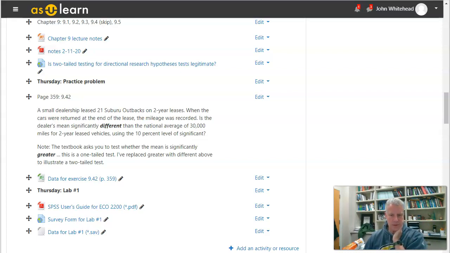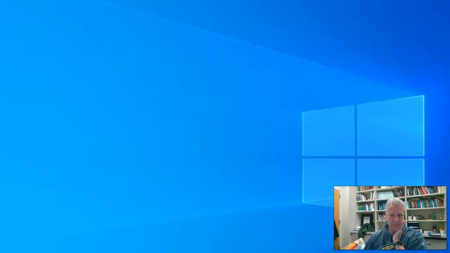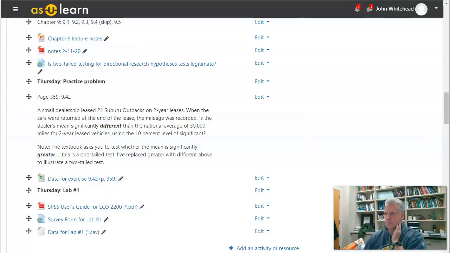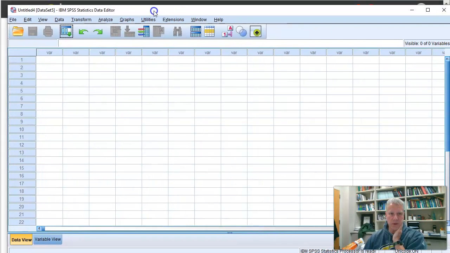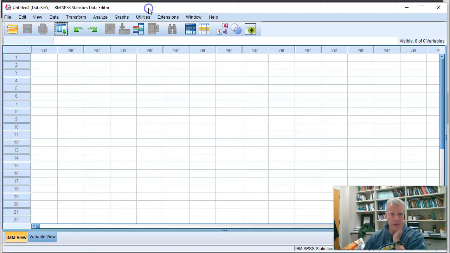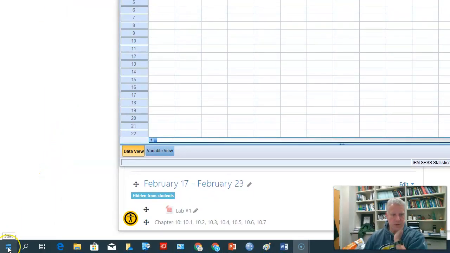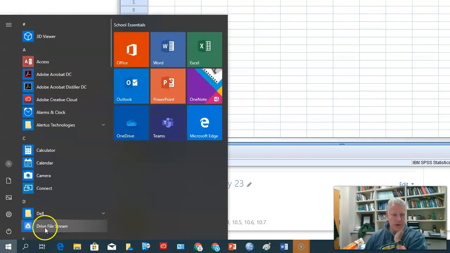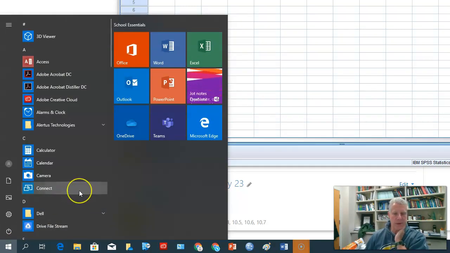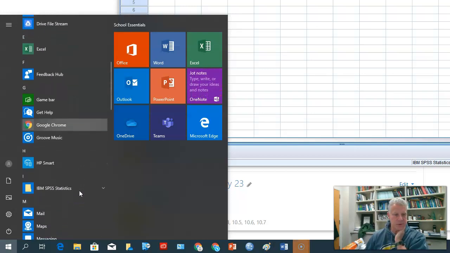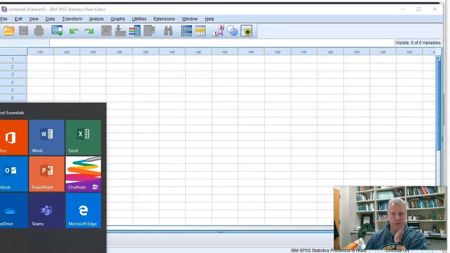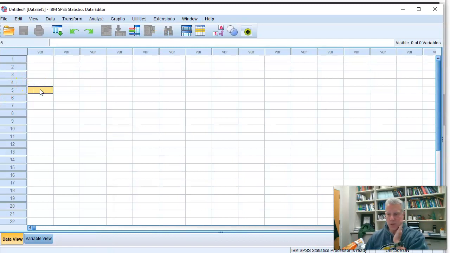All right, so let's see. Okay, so here's SPSS. I've already opened it up. Just to remind you, if you are just starting your computer, if you click on that thing in the bottom left corner, IBM SPSS Statistics is what you're looking for. But if you download the data set from the lab, SPSS will just open up.